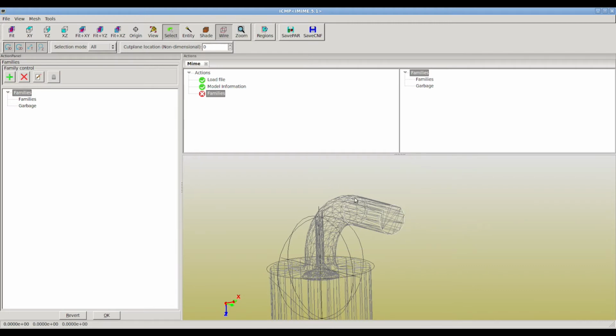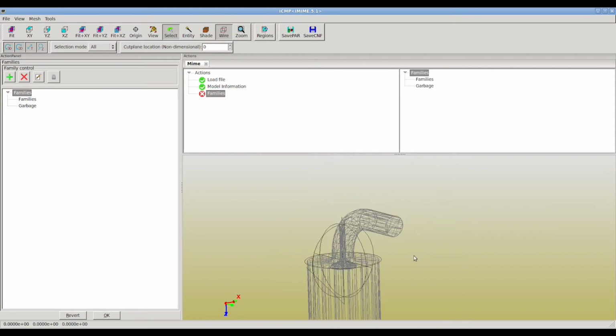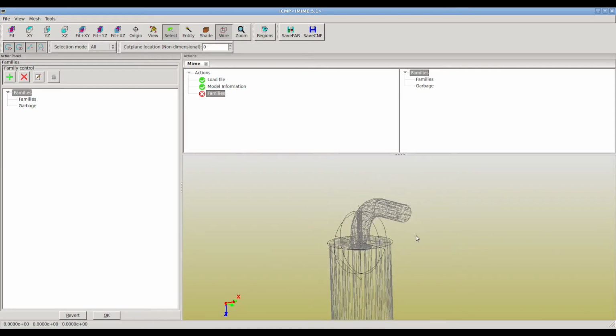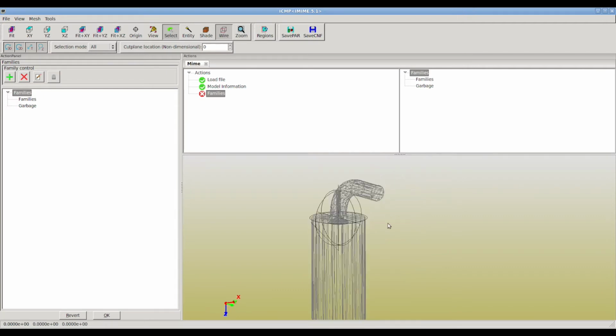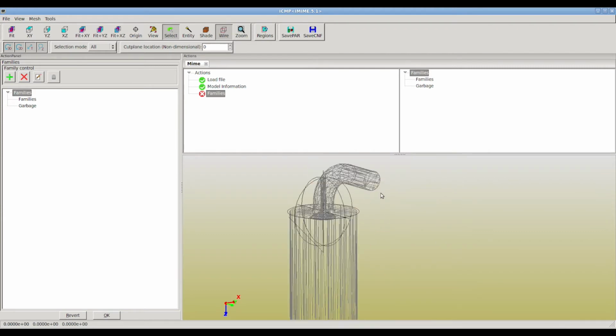So this edge and that edge only get picked. Similar thing can be done for vertices by clicking on the V key. By default, we usually pick the face if it's clicked in a place where there's a face, edge, and vertex displayed. So what I'm going to do now is I'm going to go ahead and put items into families.